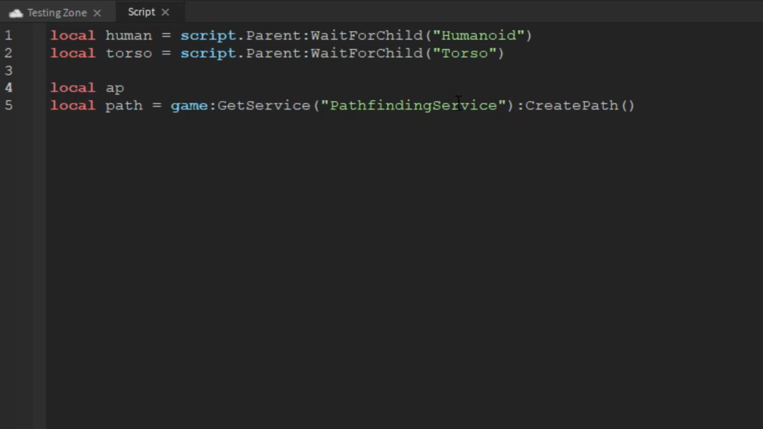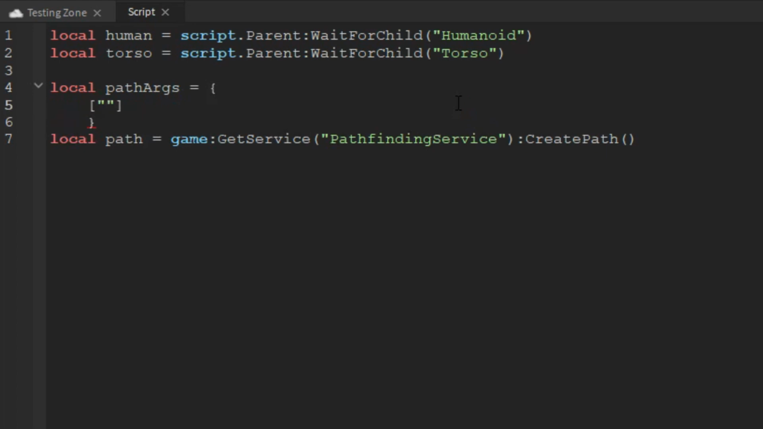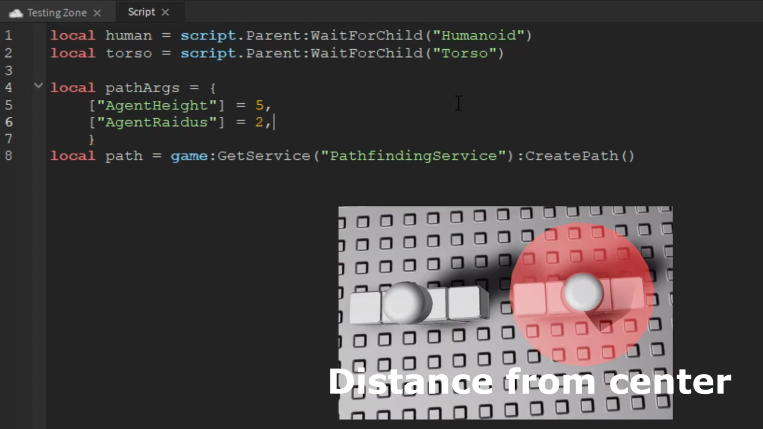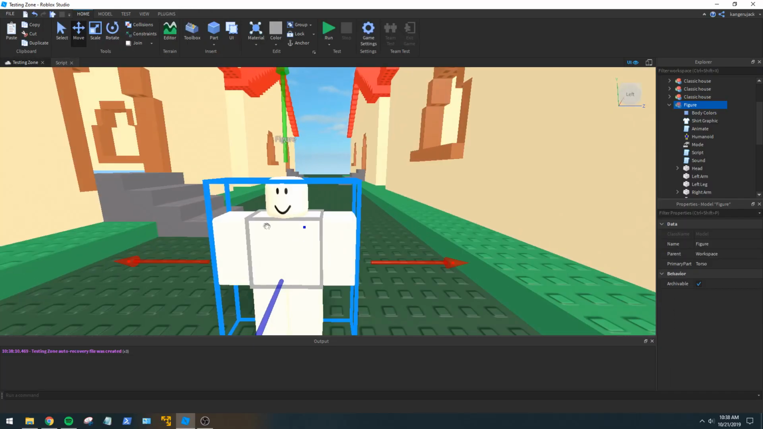So local path args equals a dictionary array, and the first variable is AgentHeight equals an integer, which is going to be 5 studs in our case because our figure out there is 5 studs tall. And then we're going to do the next one, which is AgentRadius, which is essentially how wide the character is from the center point. So our character out there is 4 blocks wide. As you can see, the torso is 2, 2 arms is 1, so this is 4 wide.